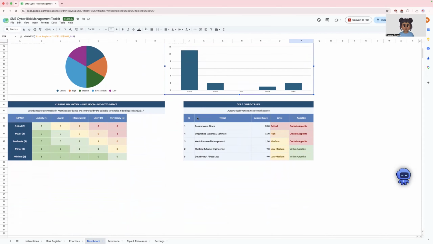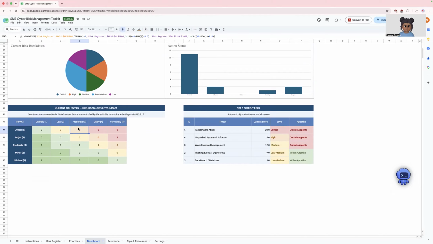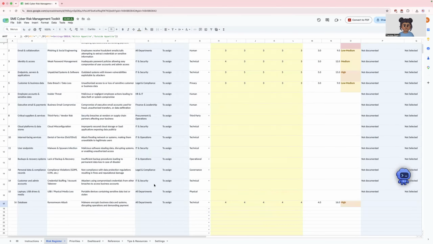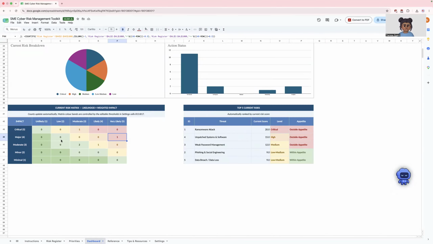So these are visual maps to help you understand how far you are when it comes to treating your risk. We also have a risk map, a risk matrix, or a heat map. From our risk register, we realize that we have a minimal risk, 2 moderate risks, 1 likely risk, and 1 major risk. So whatever data you input in your risk register is going to show here, and it's going to tell you how many risks you have in the moderate section, or in the very likely section, or in the likely section, in terms of impact and likelihood coming together.